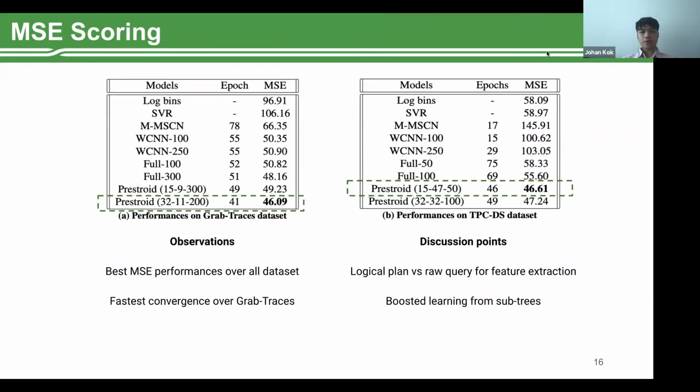Now, for our first experiment, we see that certain configurations of Prestroid enable the model to achieve the highest degree of accuracy for Grab traces and TPC-DS dataset. For Grab traces, we also achieve the lowest number of epochs to convergence. Now, this experiment highlights 2 important details. The first is that tree convolution-based models are generally more performant relative to the non-tree convolution-based counterparts.